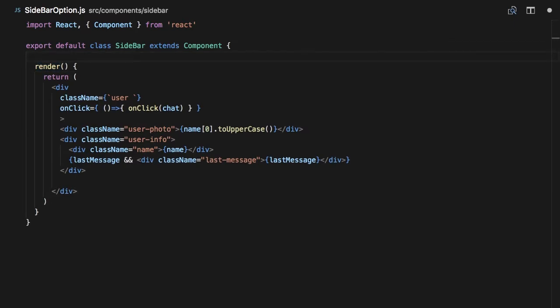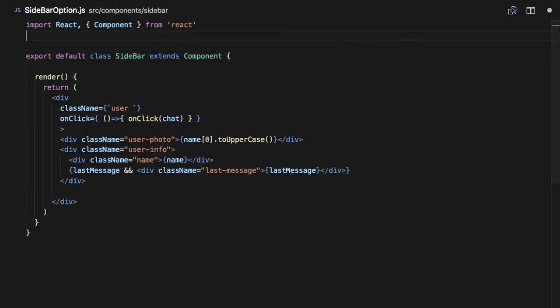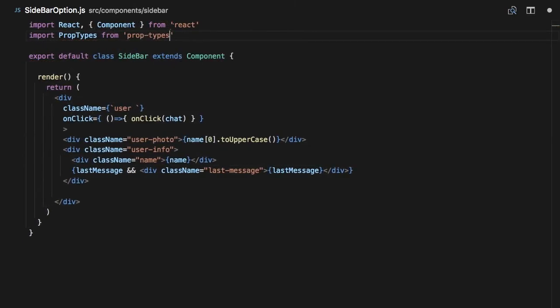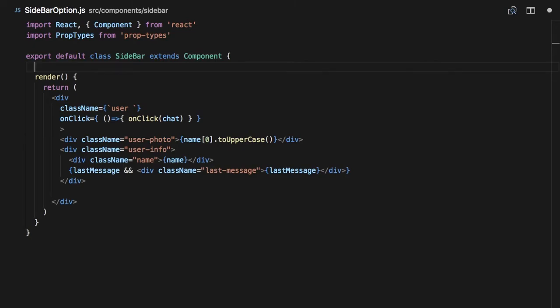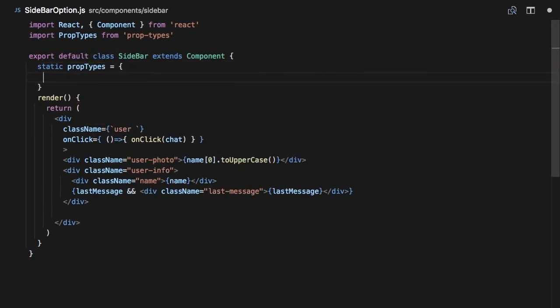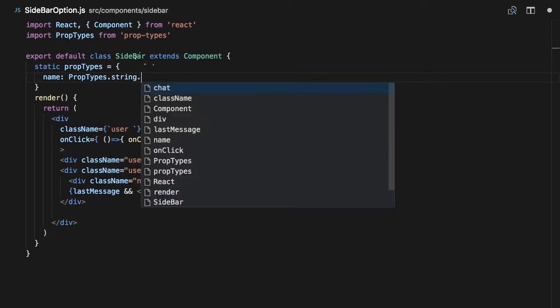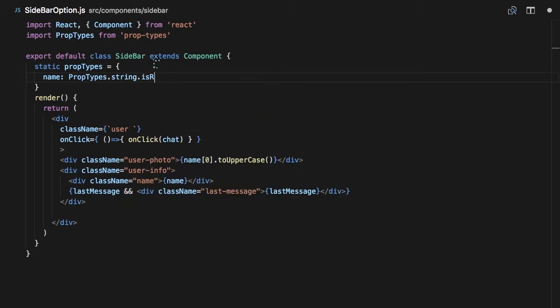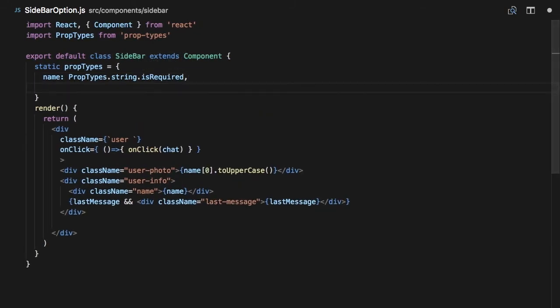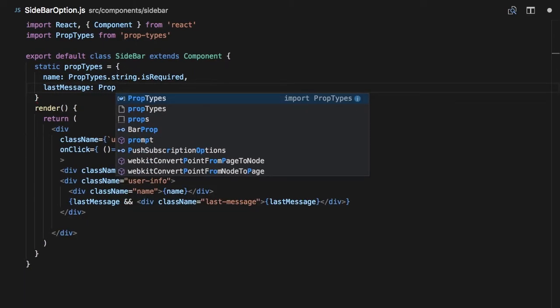So now right up here in our class, we're going to put some prop types. So let's go ahead and import prop types real quick. Awesome. And then we're going to go ahead and set our prop types for this. And that's going to be a name, which is going to be of type string. And that's going to be required. And then we're also going to have a last message, which is going to be of type string, but that's not going to be required.